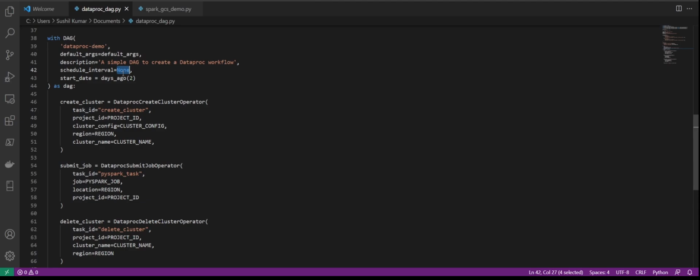Schedule interval takes in a cron expression, and Airflow will schedule your job at a particular time based on that cron expression. The next argument is start date. Using this, you can tell Airflow when this DAG will become operative, or when its execution should start. Right now I have set it to 2 days ago, which essentially tells Airflow that it is ready to be executed. And if you want to start a DAG 3 days in the future, you can do that as well.